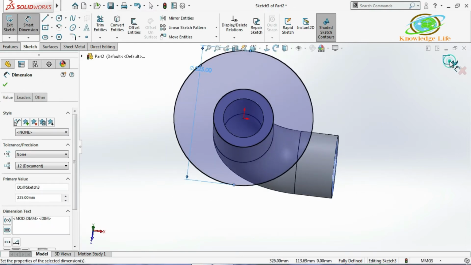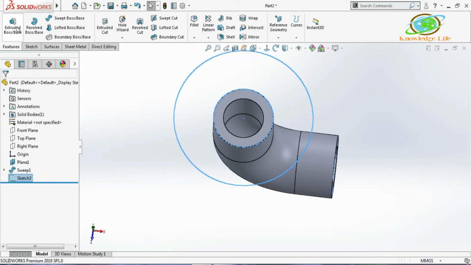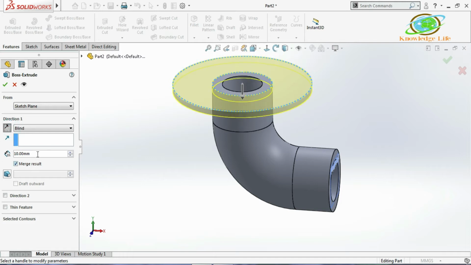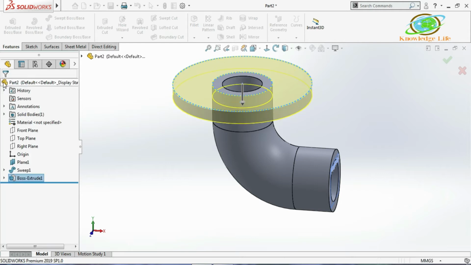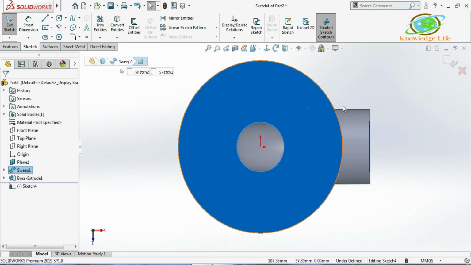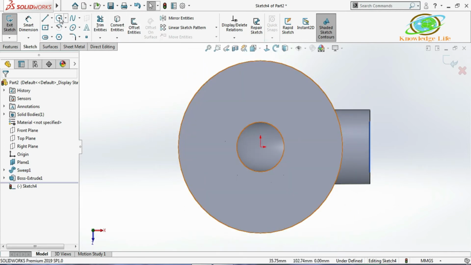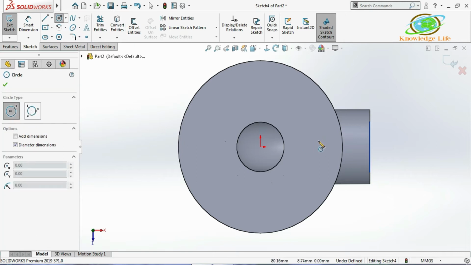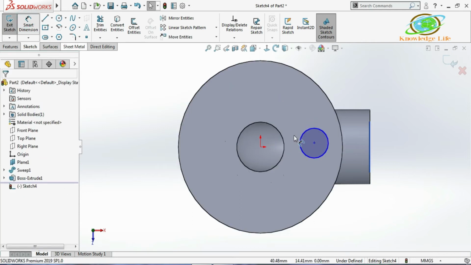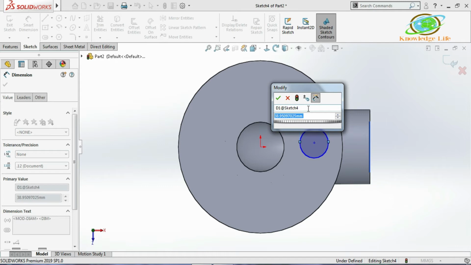So exit from the sketch and go for the extruded boss base. I'll just reverse the direction, and I'll be giving the extruded height of 20 mm. Just go with the OK. Here I will select this face, go for the sketch, make it normal to the plane, and here I will create a circle. I'm not going to use the whole command because I didn't explain it yet. You can place it anywhere like this, and I'll be giving the diameter 15.